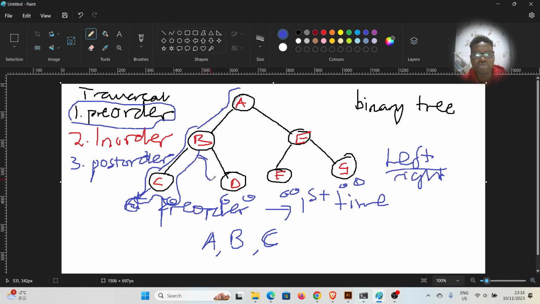Now we move to B's right side, we check B's right side, there's a D, we print out the D because we are visiting for the first time. We check D's left and the right, there's nothing, and then we go back to A. A, we already have it recorded because when we started, that's what we did. And so now we are moving to A's right side because we have exhausted everything that was on A's left side. So now we're moving to the right.